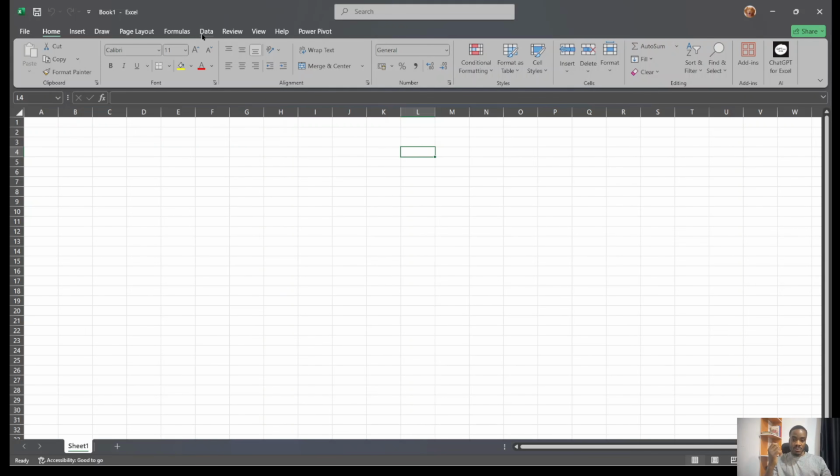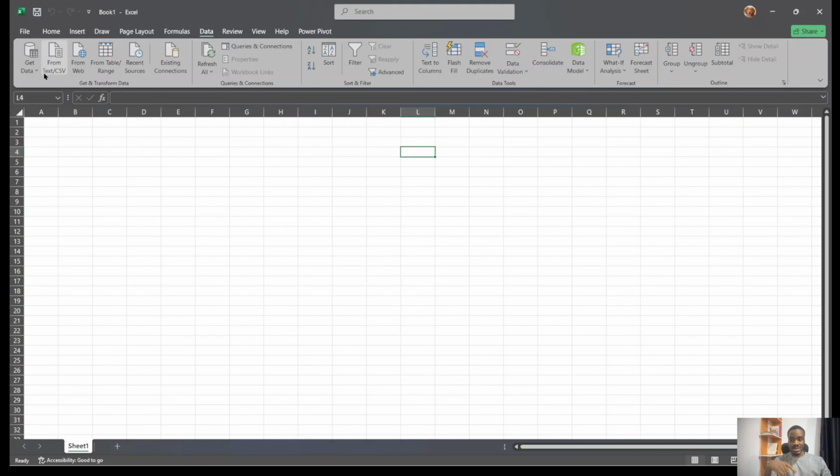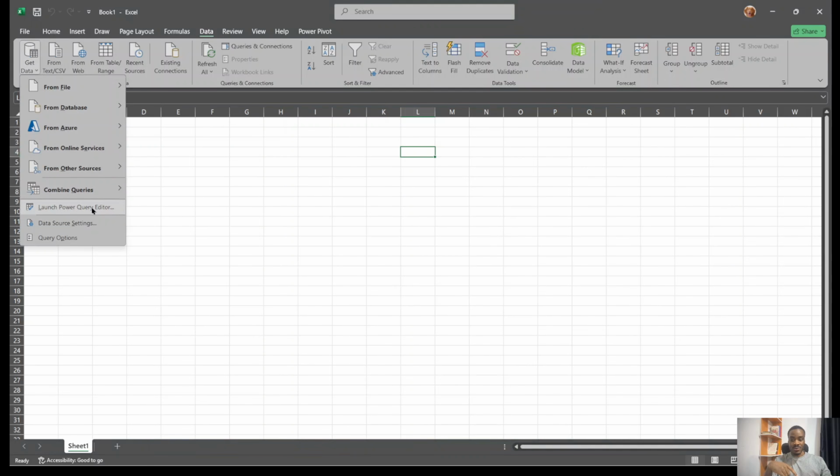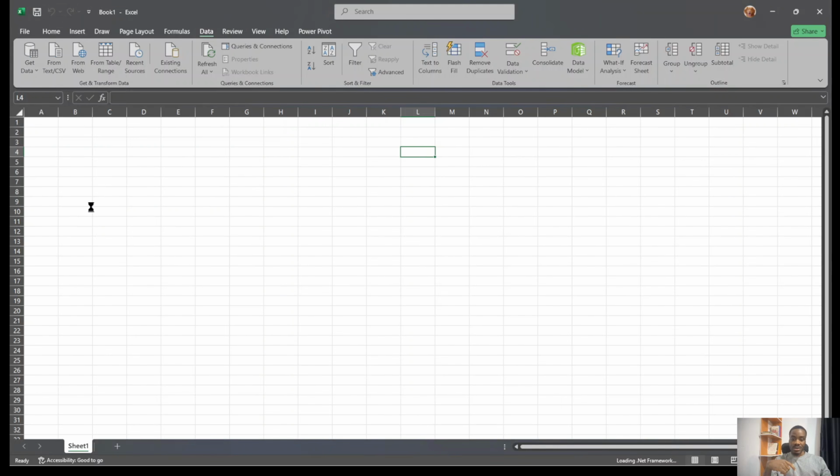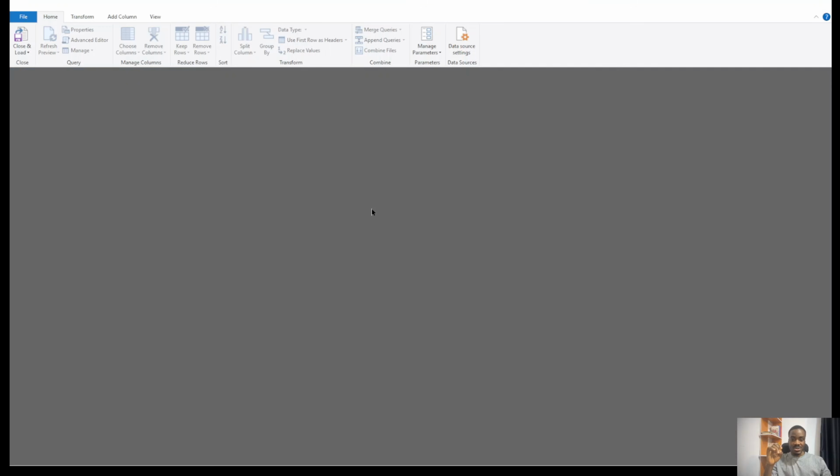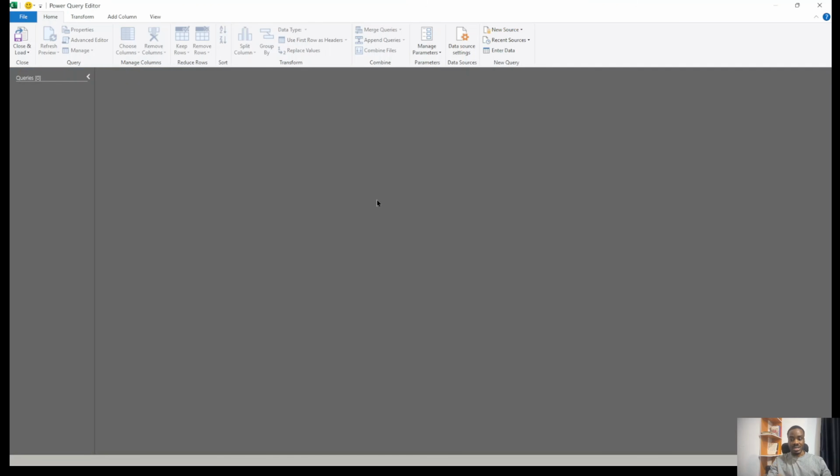To get Power Query, go to the Data tab here, then go to Get Data, and then go to Launch Power Query Editor. It's going to open Power Query for you. So now you can easily get those data sets into this Power Query that has been launched for you. So I'm going to get my data sets.